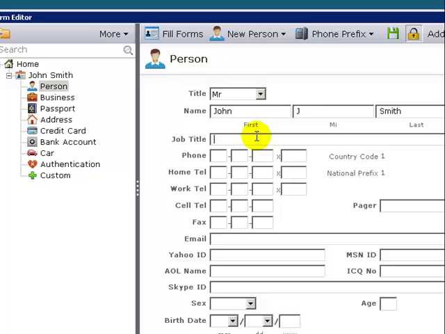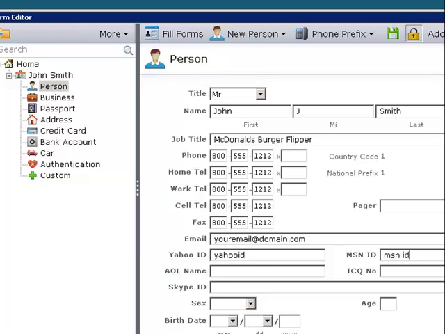Now, right here, you would put your job title, whatever it is that you want. And here you put in your phone number and extension if you need to. This would be your home telephone number, work phone number, cell phone number, a pager, I suppose, if you have one, fax machine, put in an email address right here, a Yahoo ID, your MSN Messenger ID, your AOL ID, an ICQ number, if you have one, and then your Skype ID.